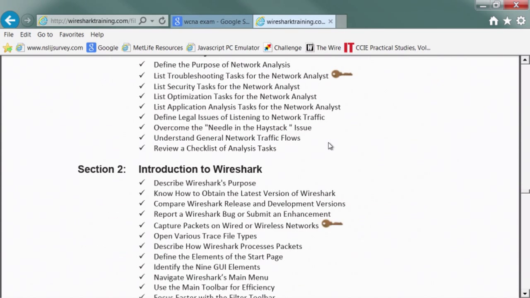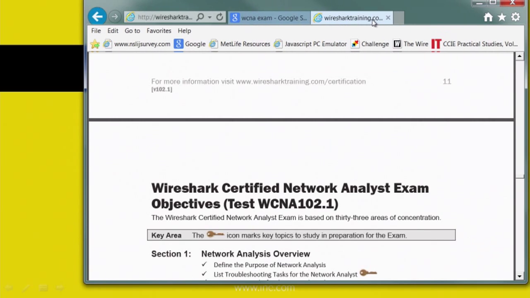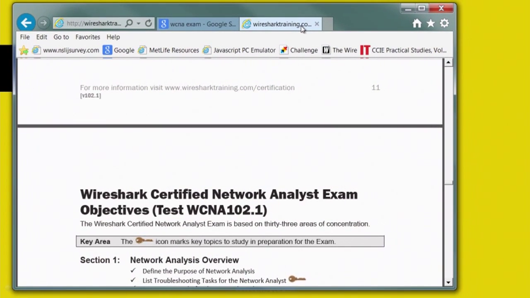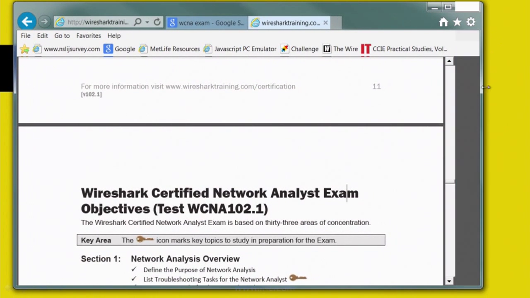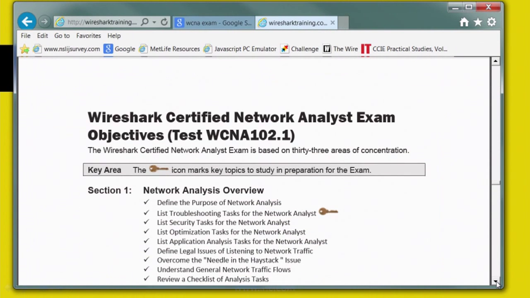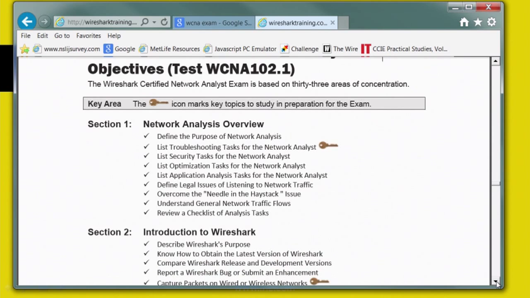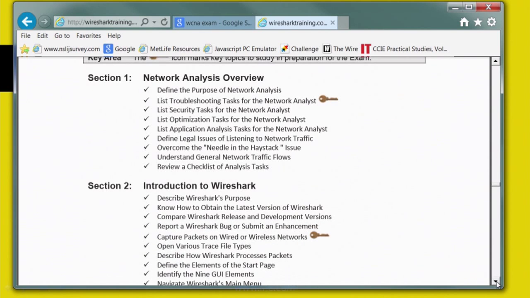So, just a quick couple of minutes to go over the objective list. I think this is very helpful for anybody looking to take this exam, because the exam maps so closely to what's on here and covers everything so fairly. It's pretty relevant to just go over what you see here.